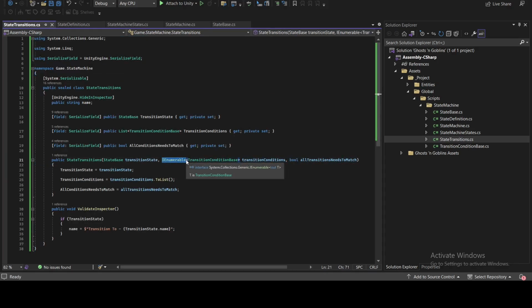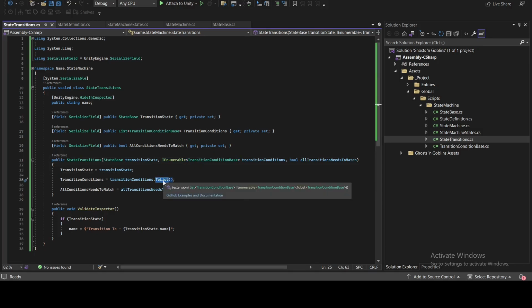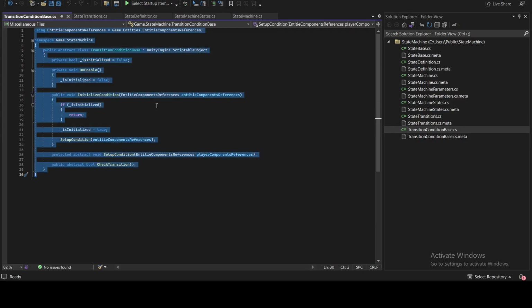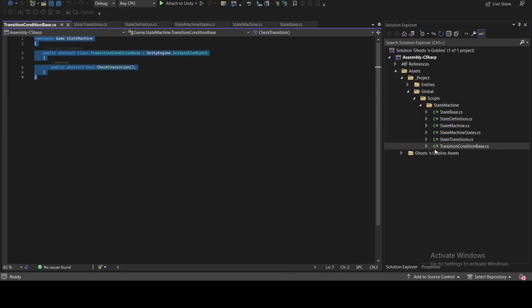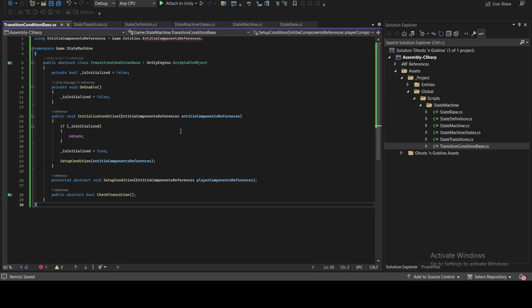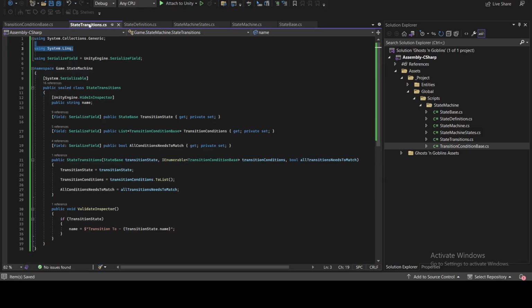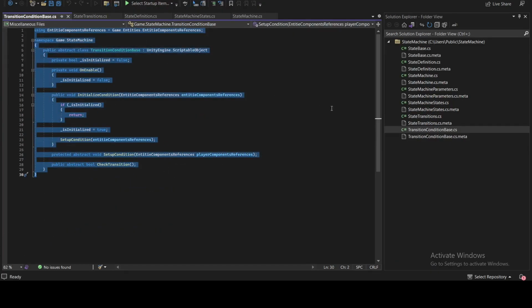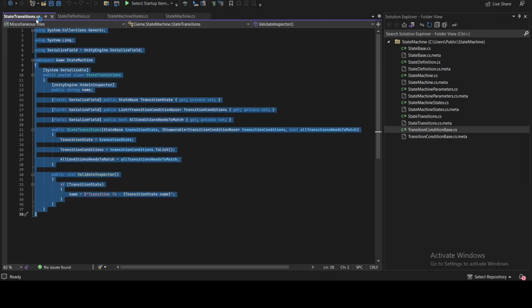And this field right here just says that this can be a list, a linked list, a hash set, whatever. But later we just convert this to a list using LINQ. Alright. And also the transition condition base. Let me just paste here. Alright. And as you can see, we are creating an abstract state machine, so we won't need the specialized player state machine anymore. Okay, so I guess the state transitions is already done.